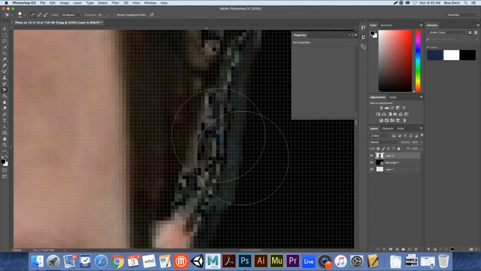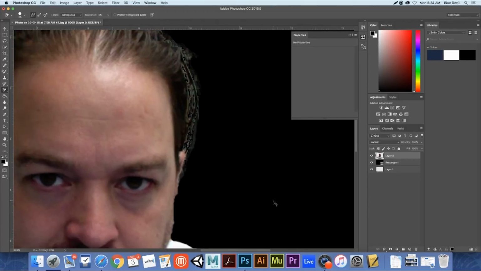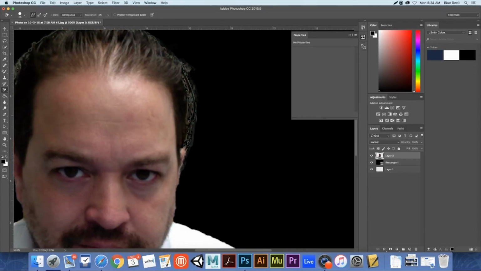Depending on the tolerance, it will either select pixels that are exactly the same color and erase them, or it'll look for stuff that's similar in color and get rid of those pixels. Right now my tolerance is set to 8%, so it's being pretty selective about what it's erasing, I hope. Let's zoom back and see how this is looking. Starting to get there. I'm going to keep working on this, and I'll be back with you in just a minute.